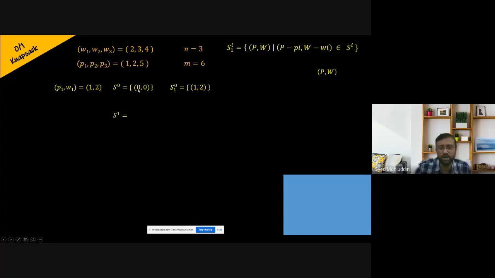So S1 will be nothing but the concatenation of this S0 and S01. So S1 will be element (0,0) plus element (1,2), union actually, for the set. So now S1 will be with 2 elements. Now we need to calculate S1 of 1 the same way as we have calculated S01.